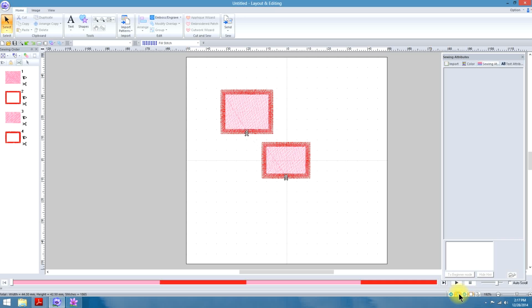But you don't see it there. You don't have the view trims. You have to go to the View tab, and then you'll see the View Thread Trimming. Make sure that box is checked, and you'll be able to see where your trims are.